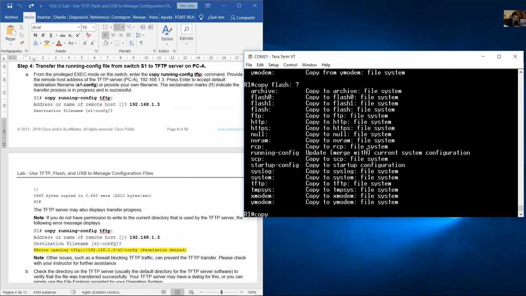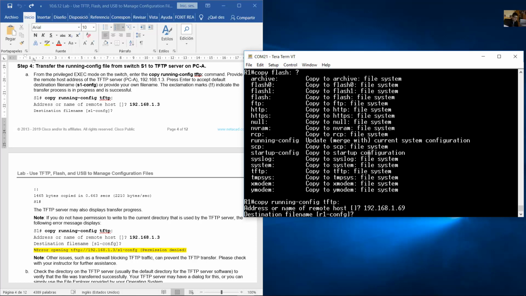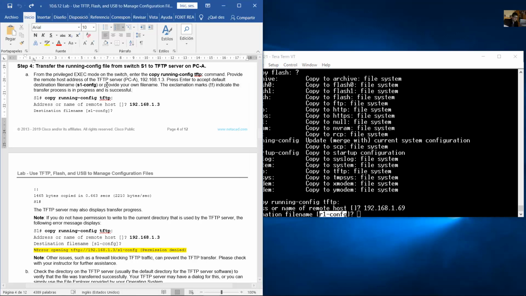Okay, the source will be running-config, and the destination will be the TFTP server. Copy from the source running config to destination TFTP server. Enter. Address or name of the remote host, the TFTP address 192.168.1.69. Destination file name, this is the default r1-confg.